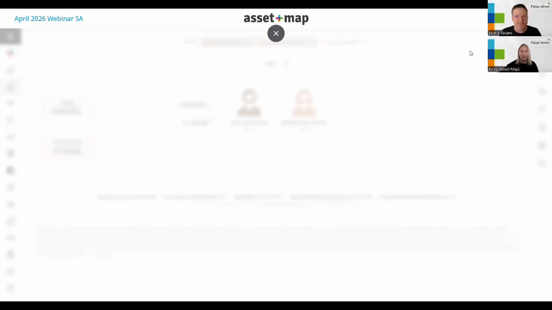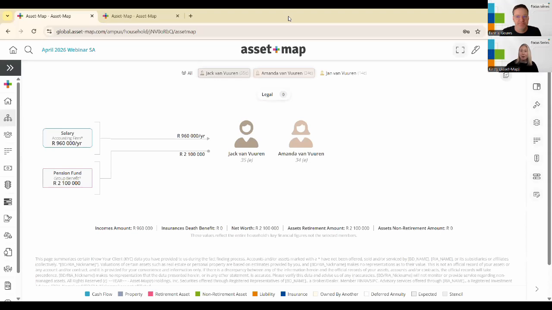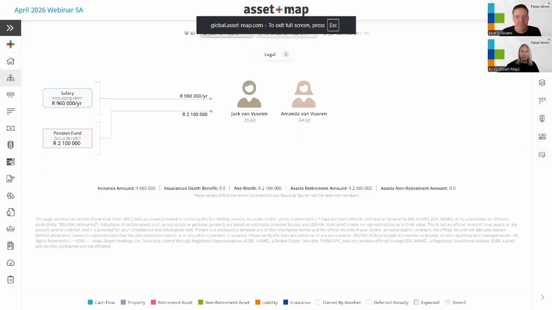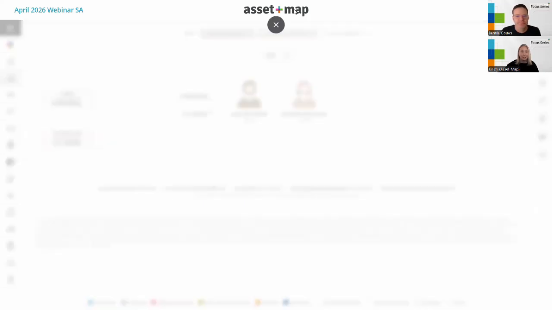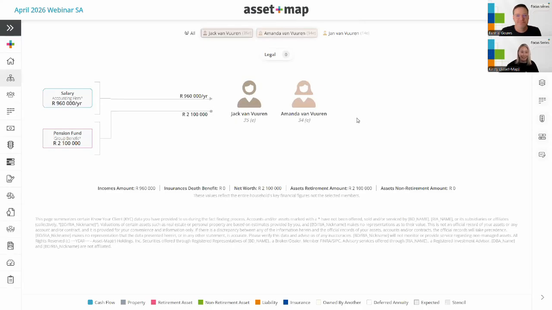So how we put that on is, if I'll just click on the icon there. When you're in Asset Map, you'll see this icon in the top right-hand corner here. And by clicking that, it'll just full screen Asset Map. And then right at the top of your screen, you can click on the Asset Map logo. It then whites out the page. And to reveal, you simply click on the logo again.